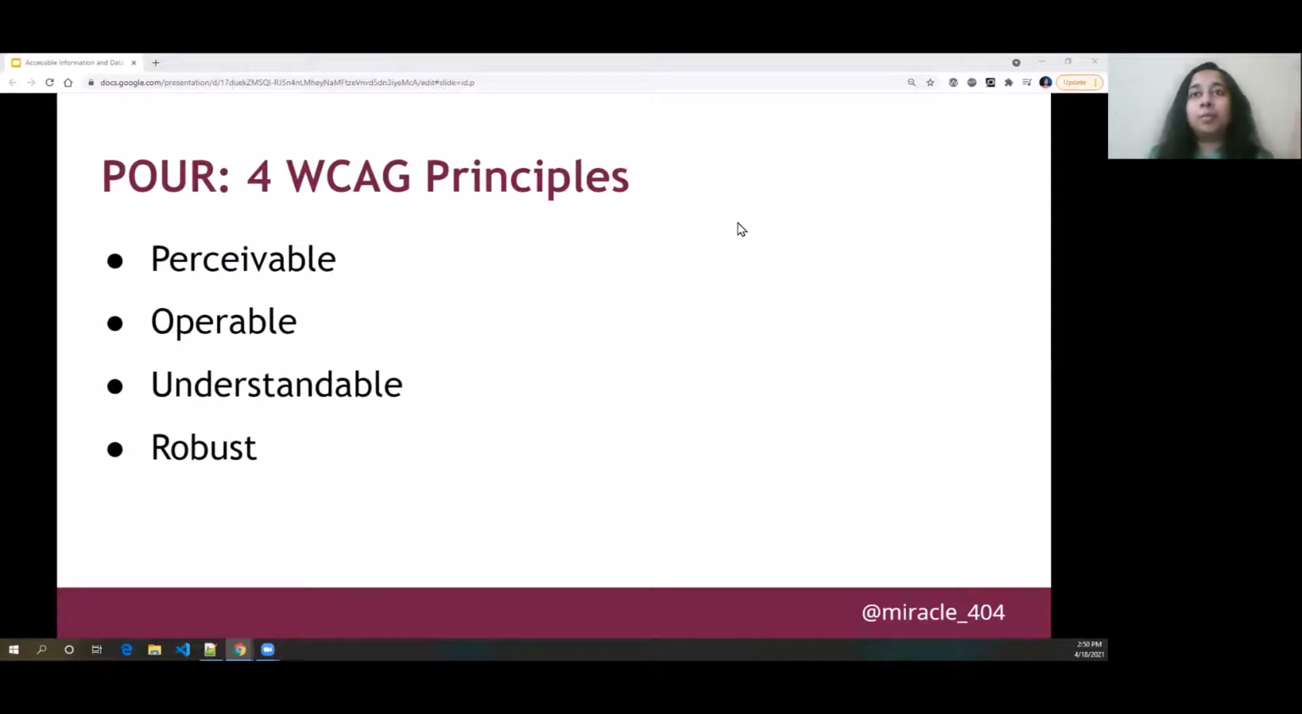R stands for robust, which means that it should be accessible by all different types of devices, like these assistive technologies. The technologies are changing and getting better and better, but the support we are providing should be robust enough to support all these technologies and devices, so that users are able to access all this content regardless of how they are using it.